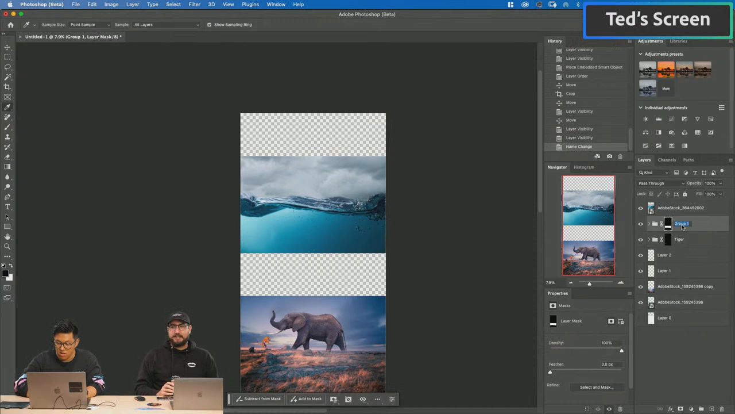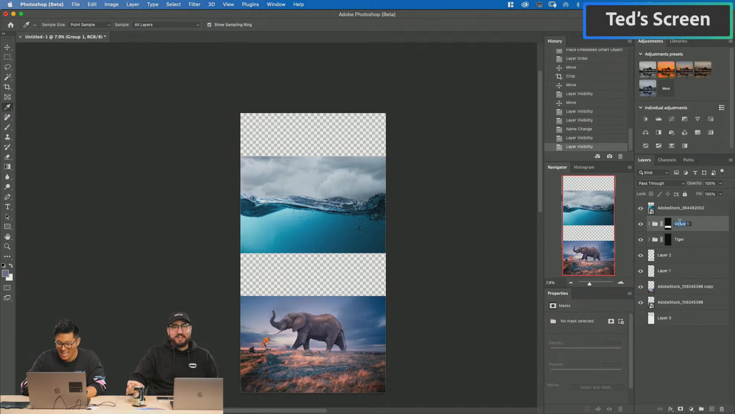I say, name your layers, guys. Don't be like me. I don't think I've ever named a layer. I know. Usually I don't, but I feel like I should set a good example here.